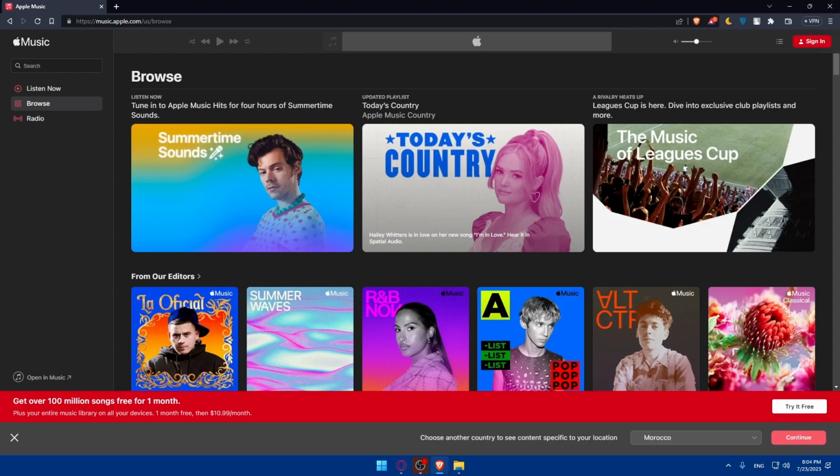Make sure to even leverage your social media channels to direct your followers to your Apple Music profile. Share links to your latest releases, playlists, and artist page to encourage your fans to listen and follow your music on Apple Music.